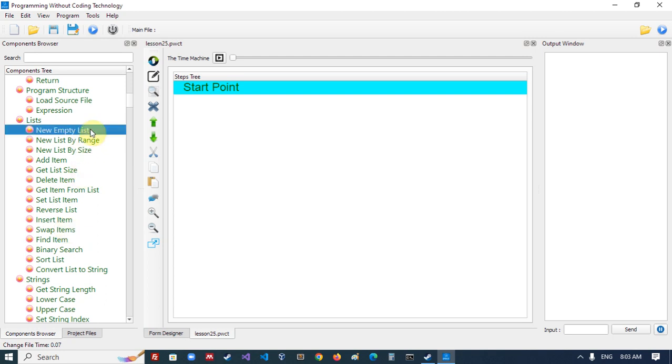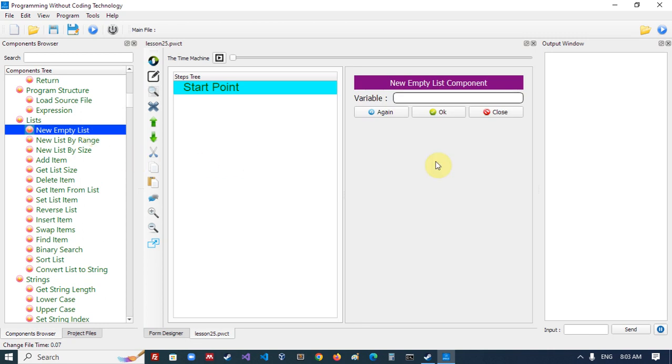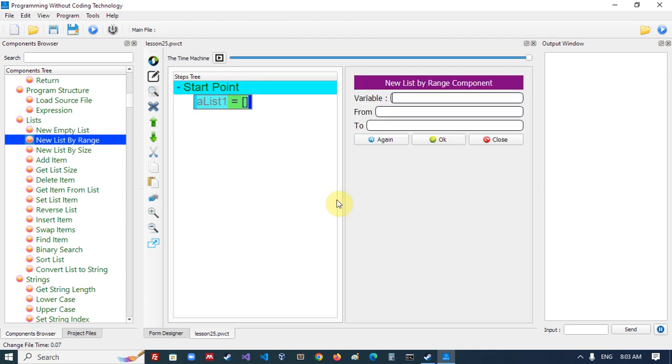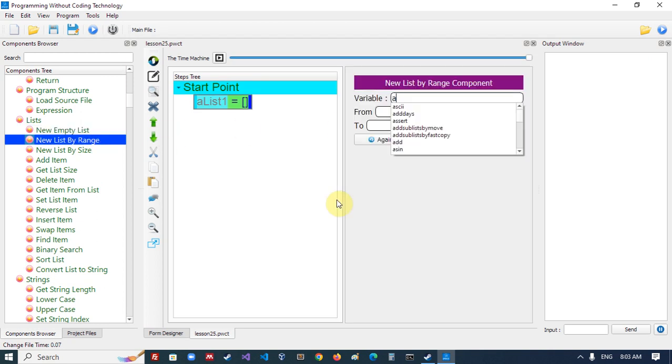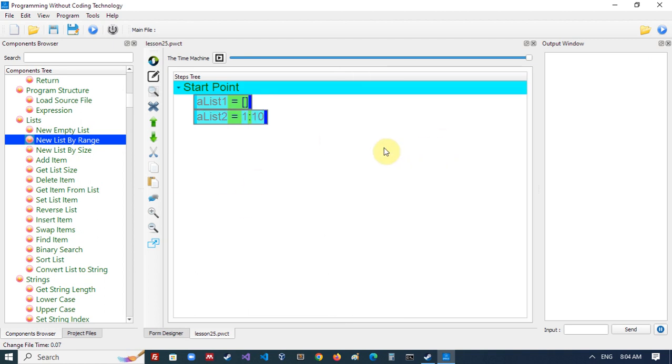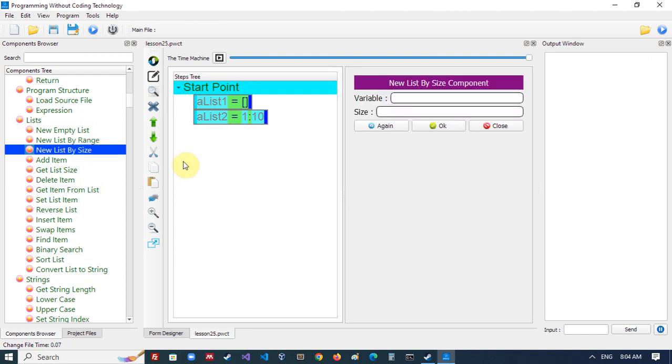So let us start by using the new empty list component, and we will create a list called a list1 like this. And using the new list by range component, we will create another list. We will call it a list2, and this list will contain some numbers from 1 to 10 instead of using the range operator. Also, we have another component to create a new list.